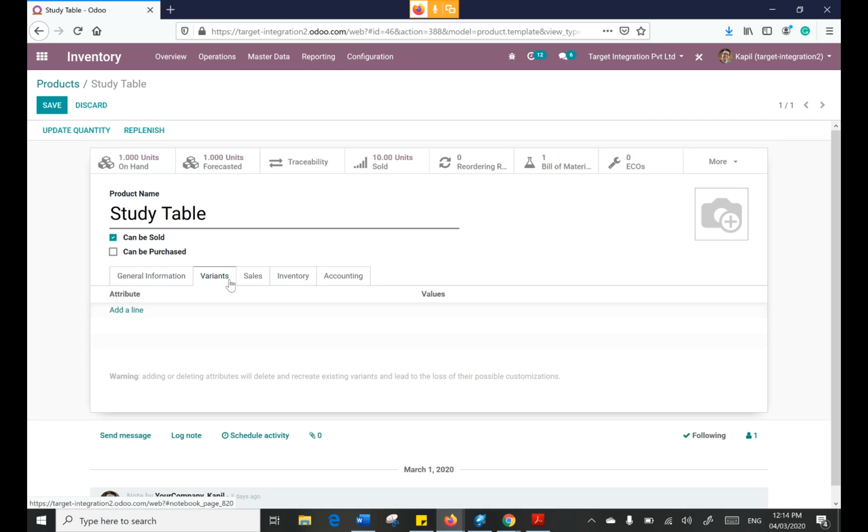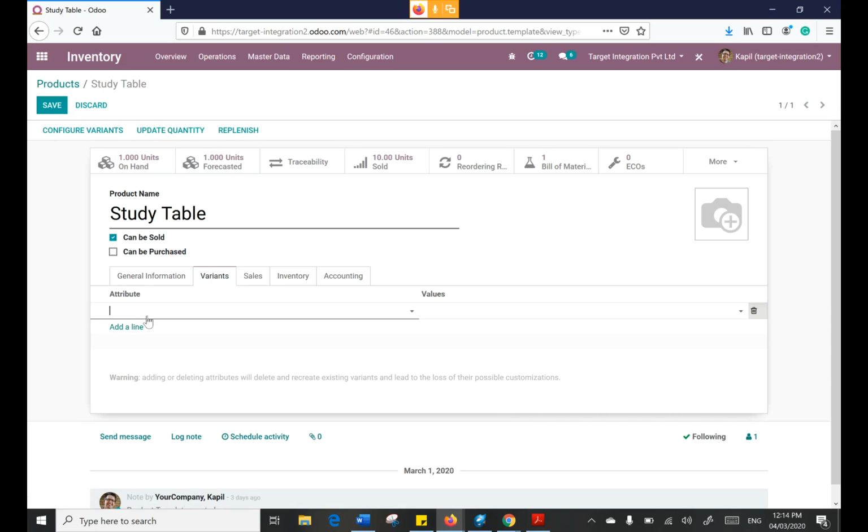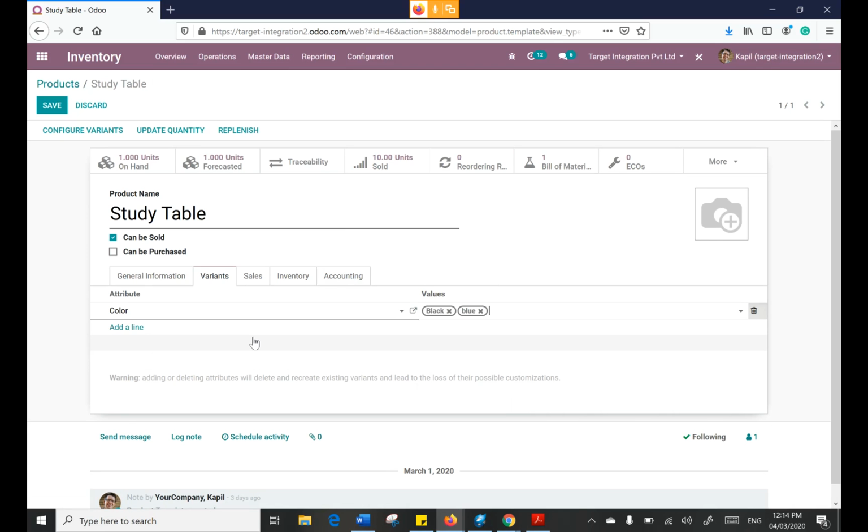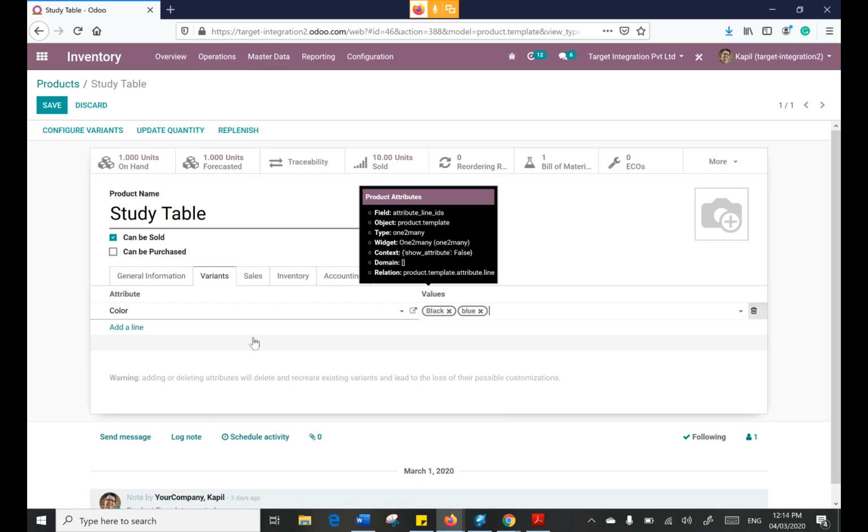Next, you have the option for variants. This is basically where you can add variants to your product. Let's say for this study table I want to add a variant, where I'm selling this in multiple colors. So one of my variants will be color, and I need to assign values. I want to make a black table, and I want to make a blue one. So you have multiple variants, and multiple variants will have multiple bills of materials attached to them as well. And it's not just color, you can define any variants of your product here.